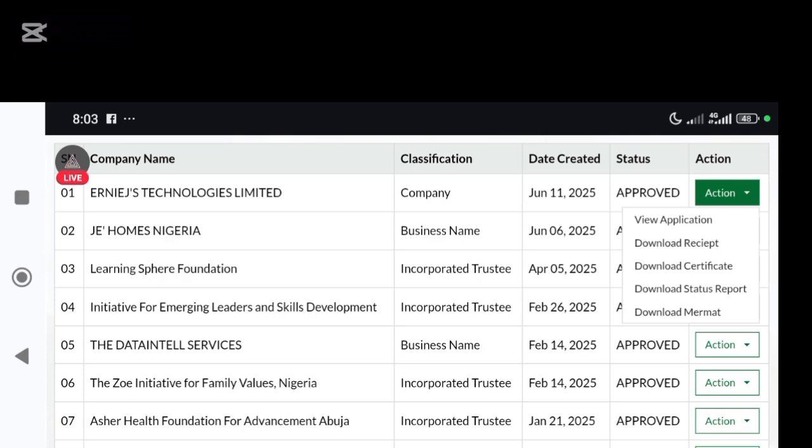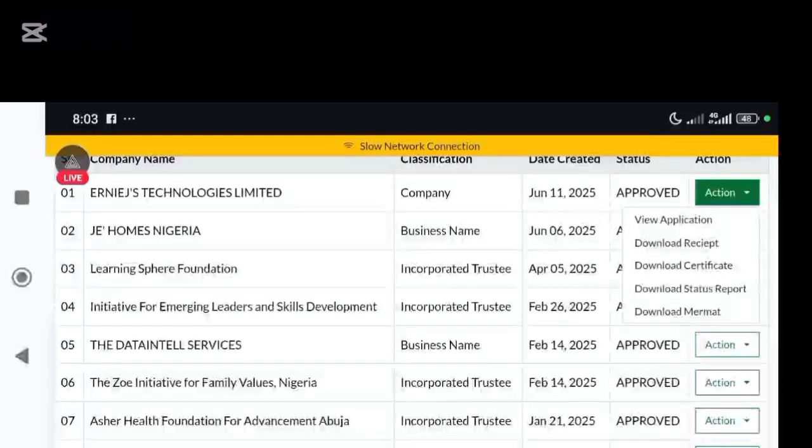I've had issues before when I downloaded the receipt of this certificate. When I downloaded the certificate and the status report, I saw some mistakes on it. So I had to follow certain instructions and reach out to certain persons inside CAC through the help desk and also through the customer line in order to resolve the issue. So we're going to look at how to resolve issues eventually as a separate class.